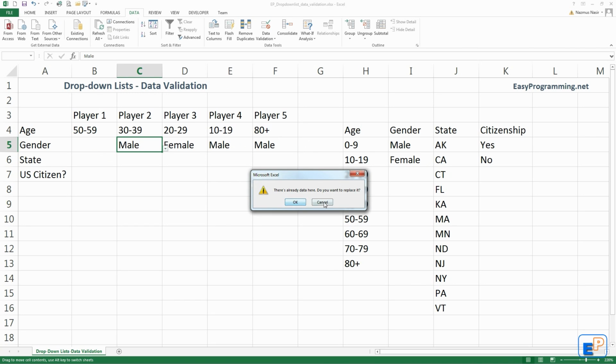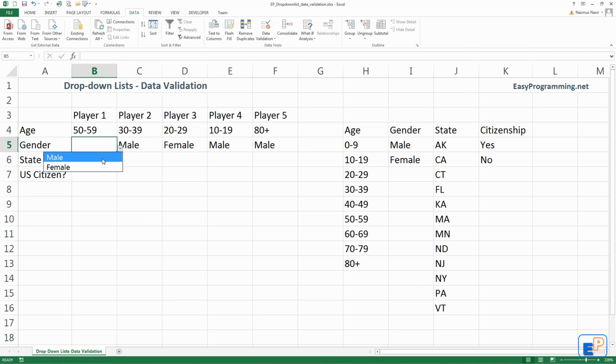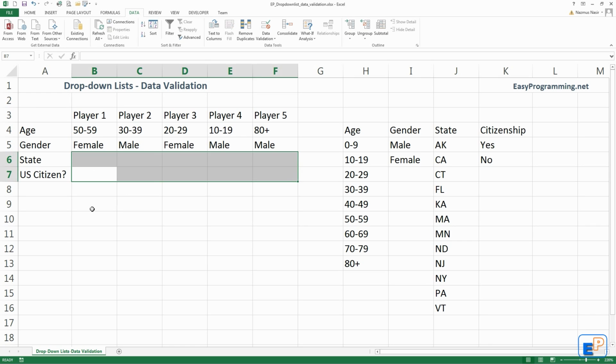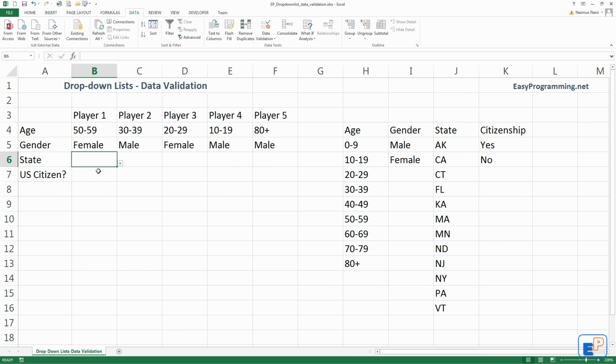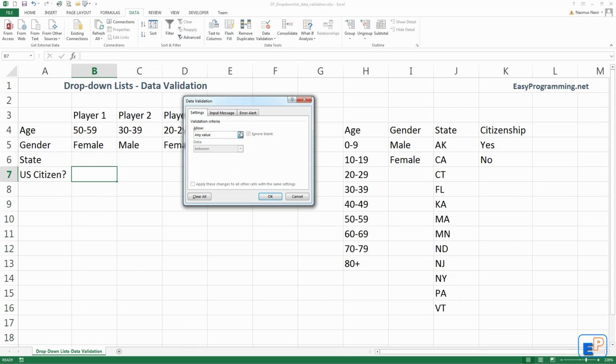Whoops. Cancel. Tried to improperly click and drag. So anyway, state, and US citizen. We'll just do these two, and then we'll autofill across. Okay, state, again, data validation, list. We're picking just these 12 states. Press OK.